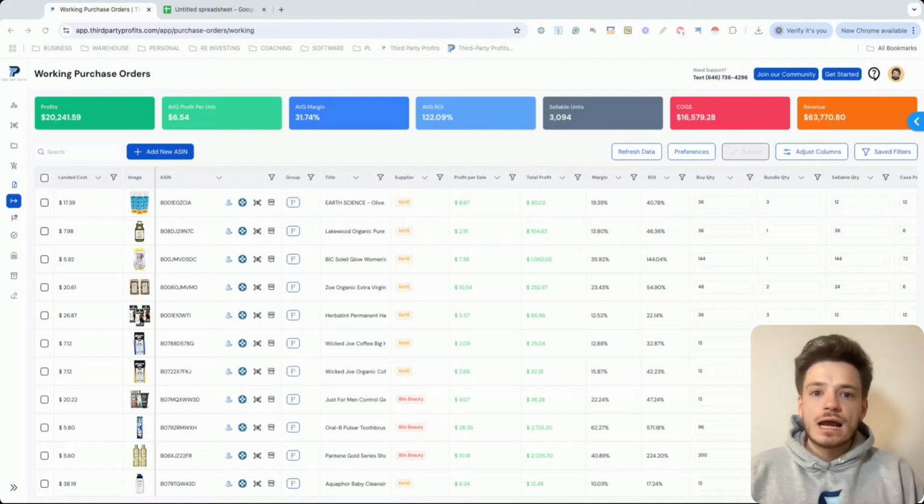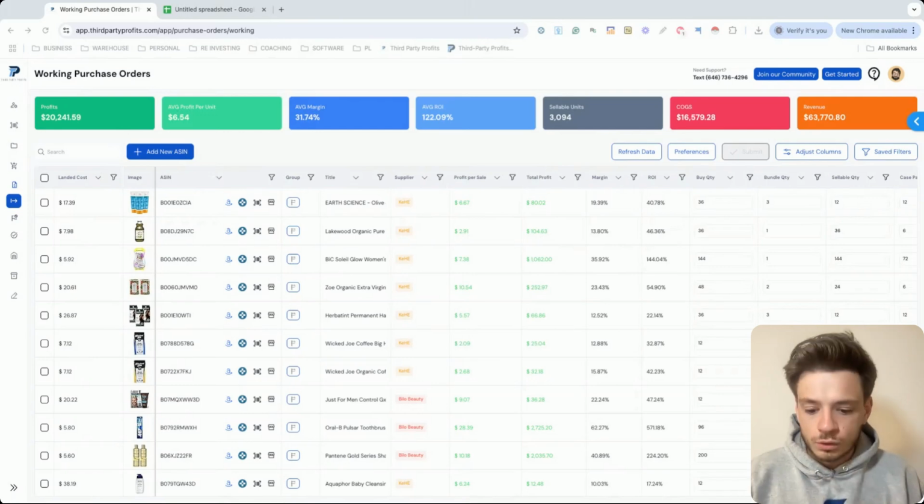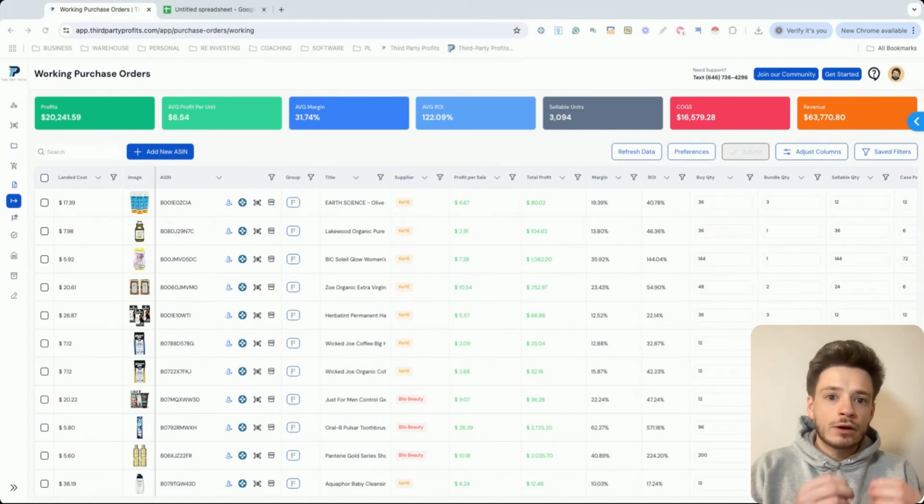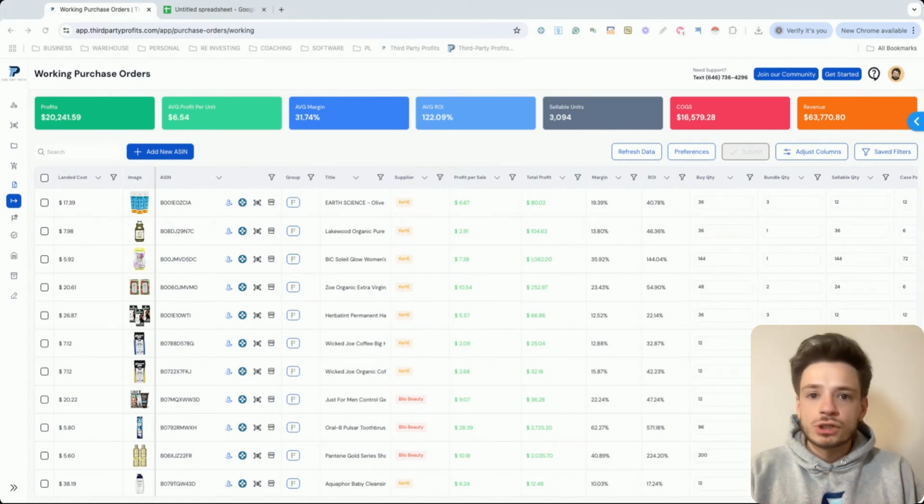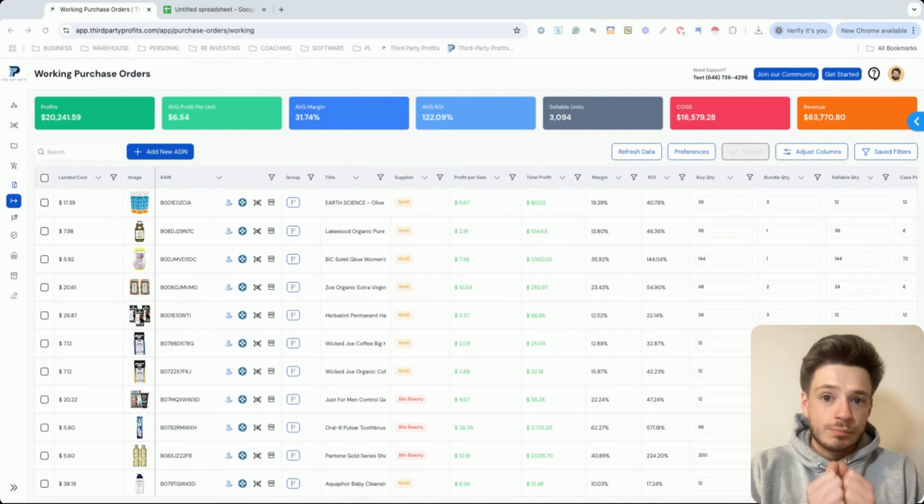So it is now time to go over the purchase order tab. This is where all of your hard work, all of the energy that you've been putting in, is coming to fruition. This is the final stage before you actually go and submit a purchase order to your supplier to buy inventory for your business.